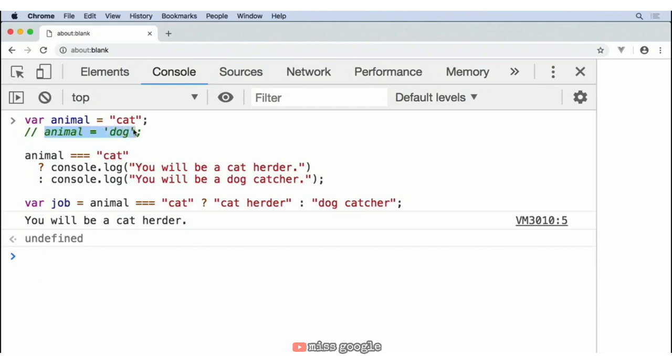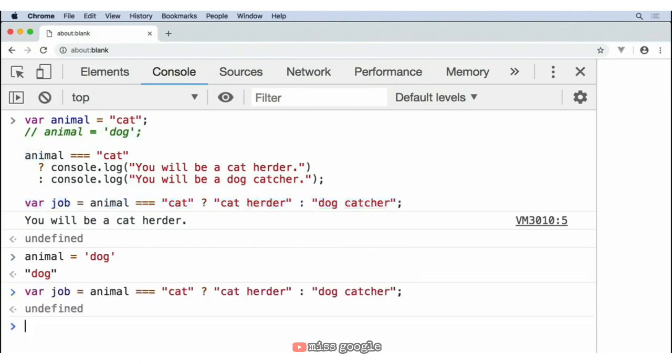So if I change animal to dog, and I reassign the job variable, now I get dog catcher. The ternary operator is pretty terse, and remembering which order the question mark and the colon go in can be a little tricky at first. I know I avoided it myself for a while, but at this point I've gotten used to it and have started using it more often.